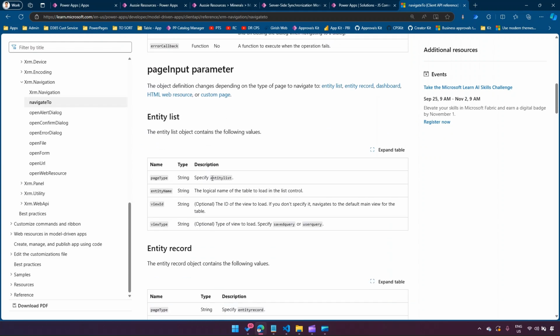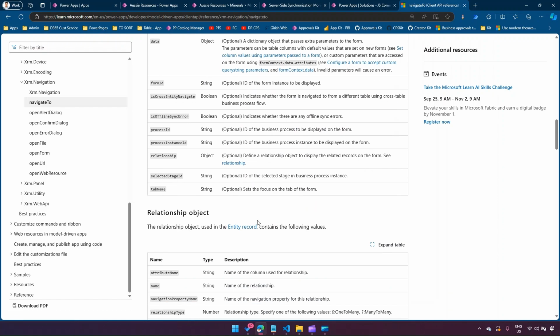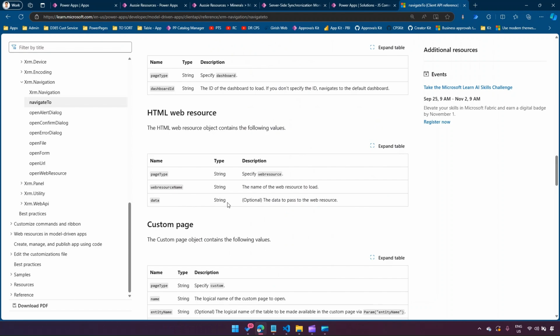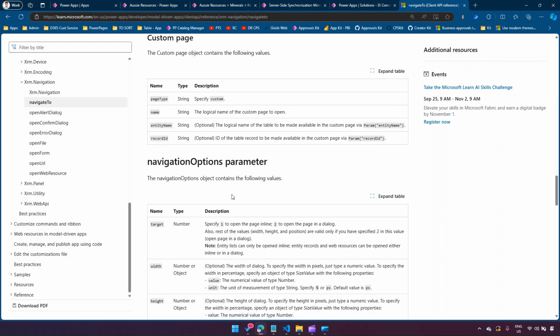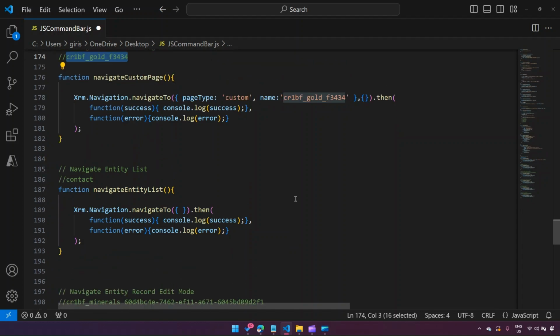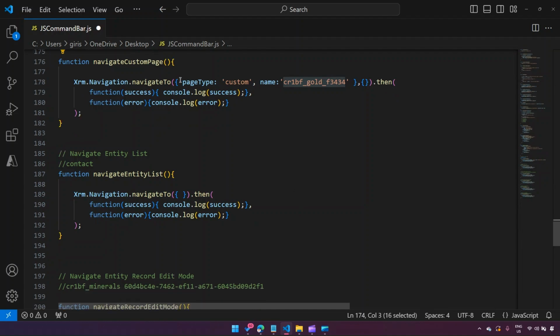So page type is entity list, or page type is entity record, or page type is dashboard. You can get all these things from here, all the syntax, but I'm not going to go into that because we just need to show you the simple option. So page type is custom, and the navigate to custom page internal name is cr1bf underscore gold f3434.